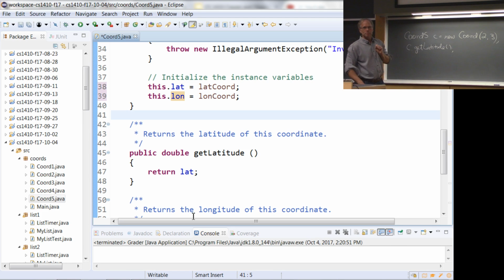Up there, the lat in getLatitude. What lat is it referring to? Yeah. The lat that was passed through the parameter when you created the object c. Well, yeah, that's one way of putting it. There's a tighter answer I'm looking for.